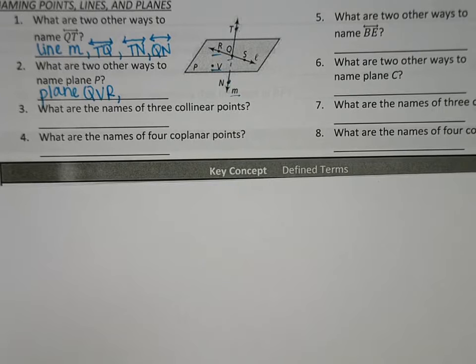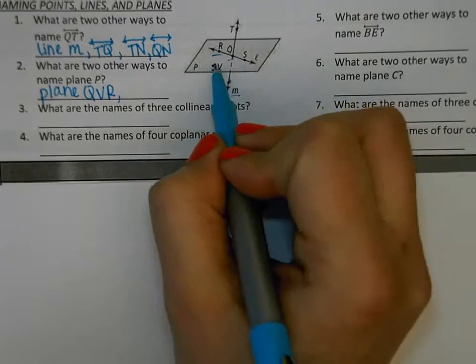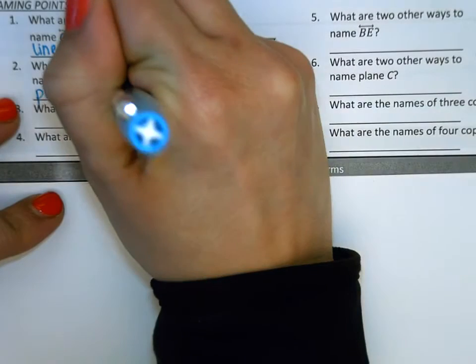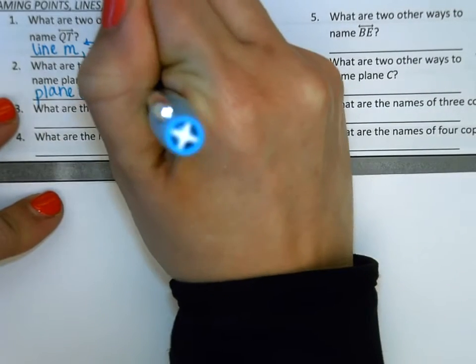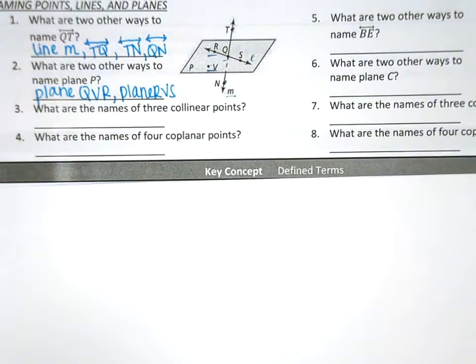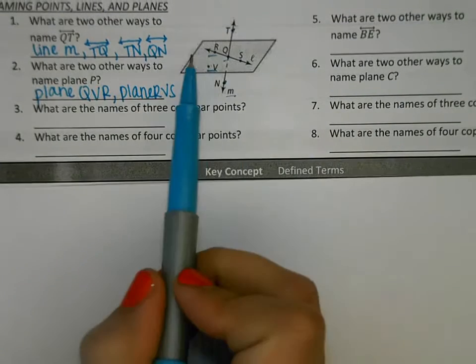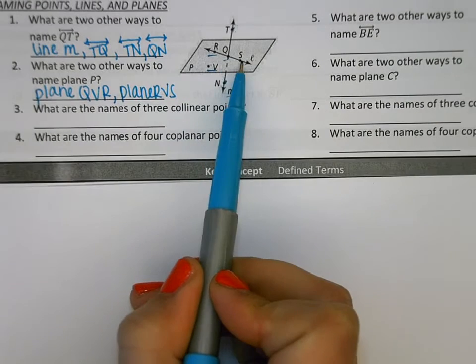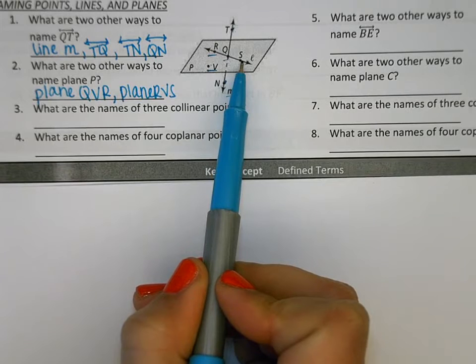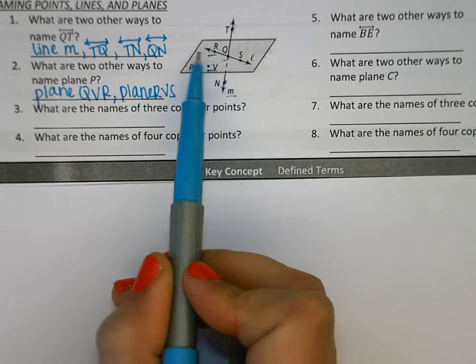Is there any other points on the plane that we could use? David? RVS. Yep, we can do that too. So we could say plane RVS. Could I use the name plane RQS? Does that work? Why? They're all on the same line.